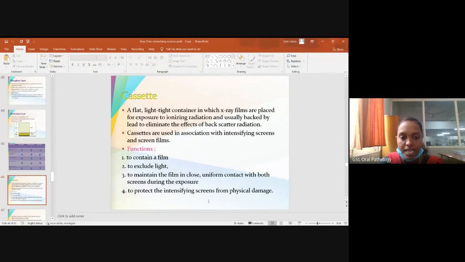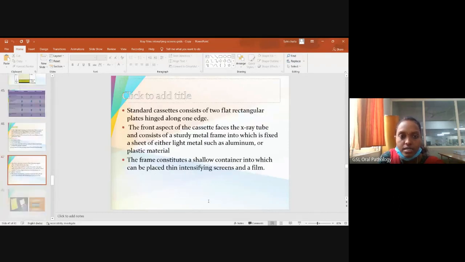we need a cassette. So the functions will be to contain the film, to exclude the light, to maintain the film in close uniform contact with both the intensifying screens on either side of the film during an exposure, and to protect the intensifying screens from physical damage. Okay, these are the various functions of the cassette.